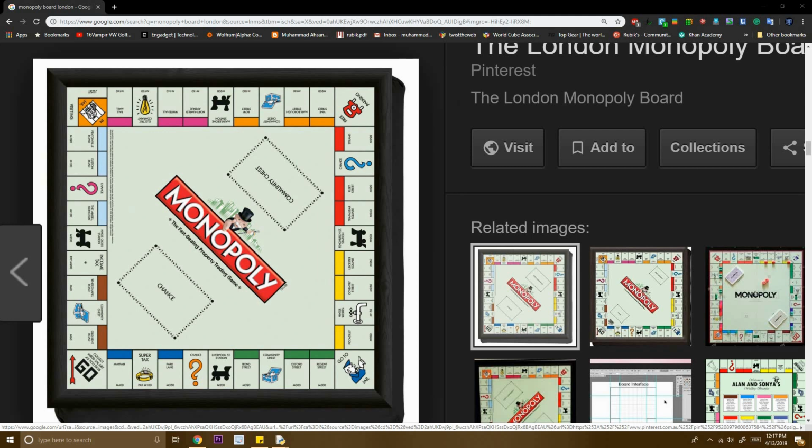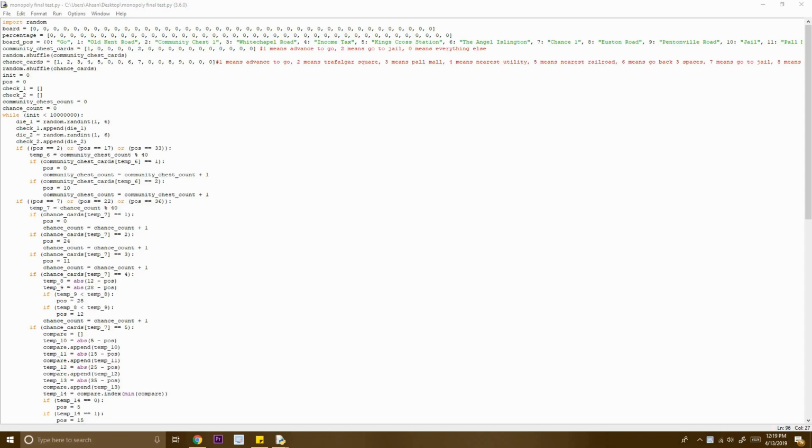So that's the most visited, and the least visited properties were Mayfair, Park Lane, and these mostly unsuccessful properties in the real games, like the Angel, Islington, and yeah. So now I'll show you how I wrote the code to simulate this game.